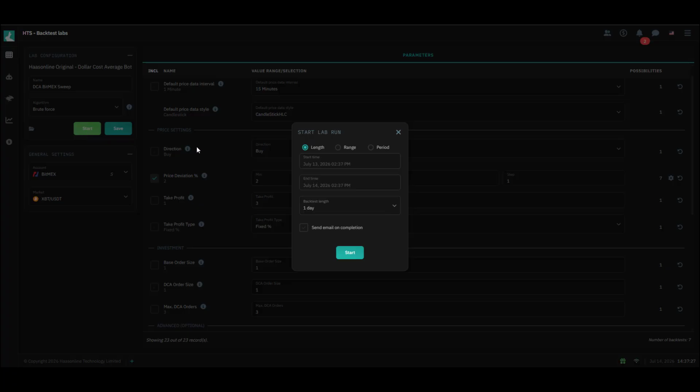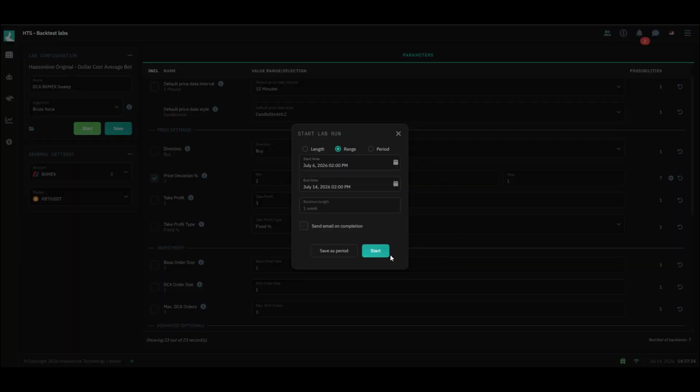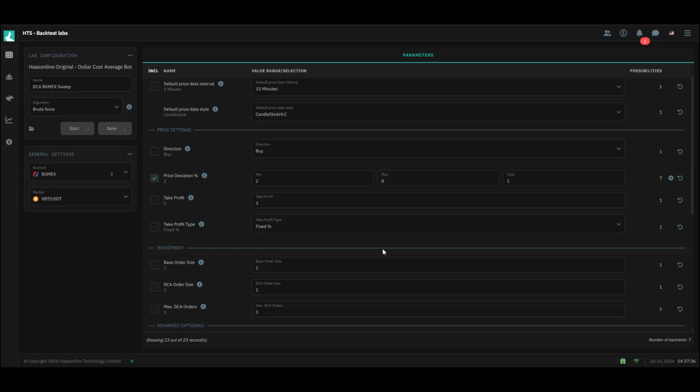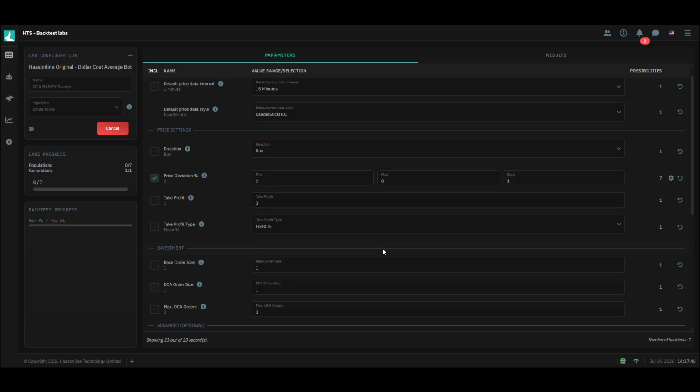The Start Lab Run menu will pop up where you can select the lab test period just like you would in a normal backtest. Clicking Start from this menu will trigger the lab sweep. You can actually continue using HaasBot while the lab runs quietly in the background. Keep in mind, depending on the number of parameters and ranges you've selected, this could take a while. Just glance at the Lab Progress Indicator to see the total number of backtests in the queue, which is a great way to gauge how long the run could take.